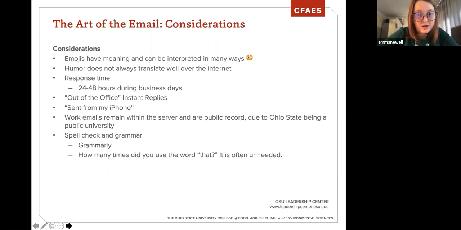Then I also wanted to share a quick note that work emails remain within the server and are public record due to Ohio State being a public university. So any email that you send within your osu.edu can be accessed by anyone. And so making sure that we use it appropriately is always important.